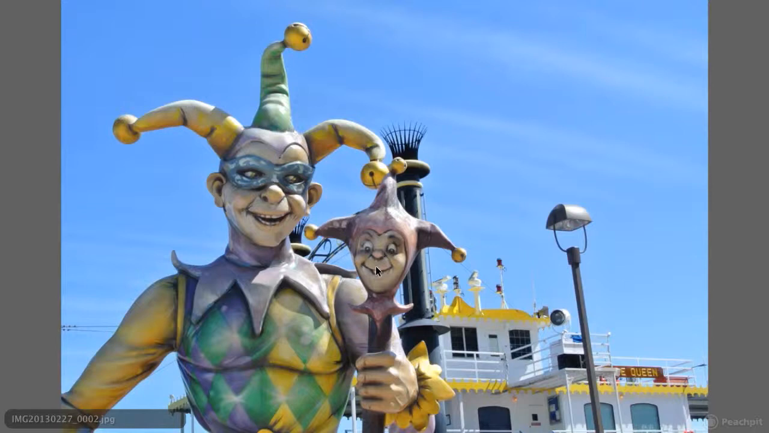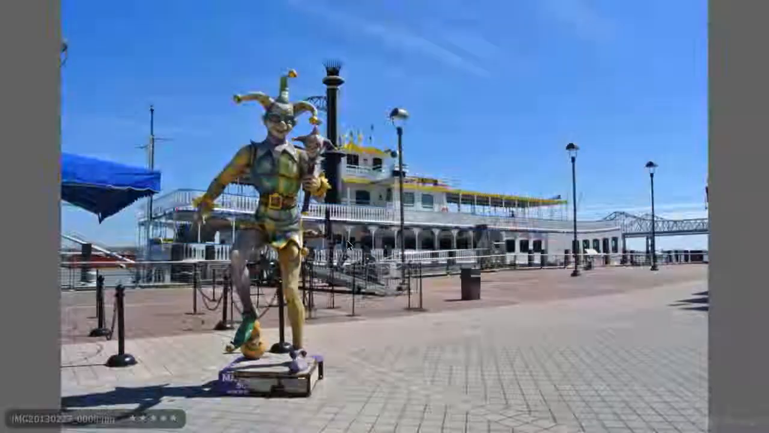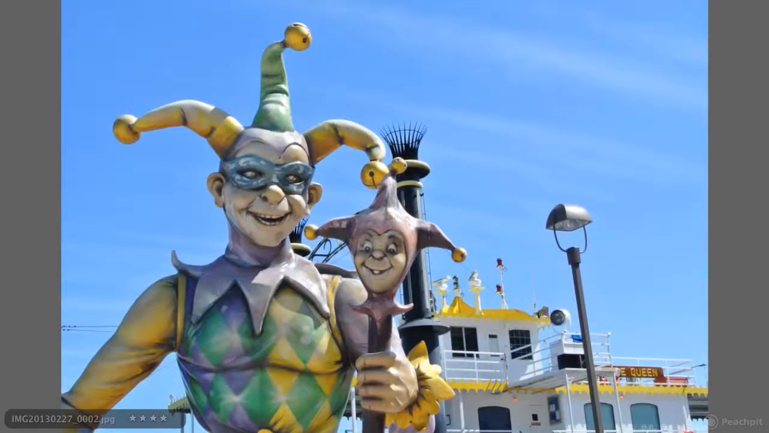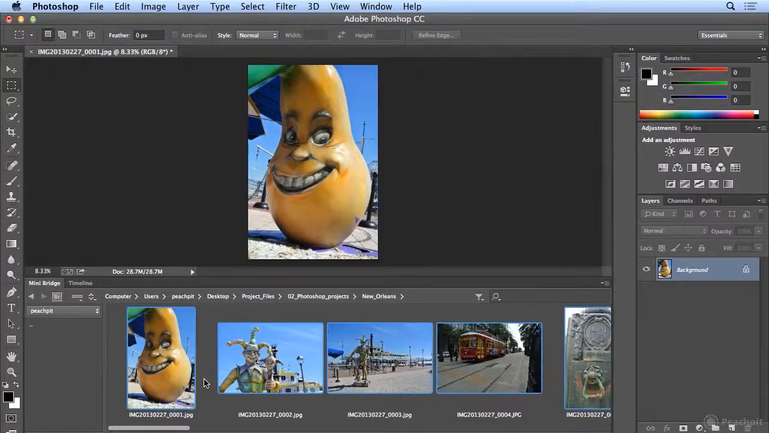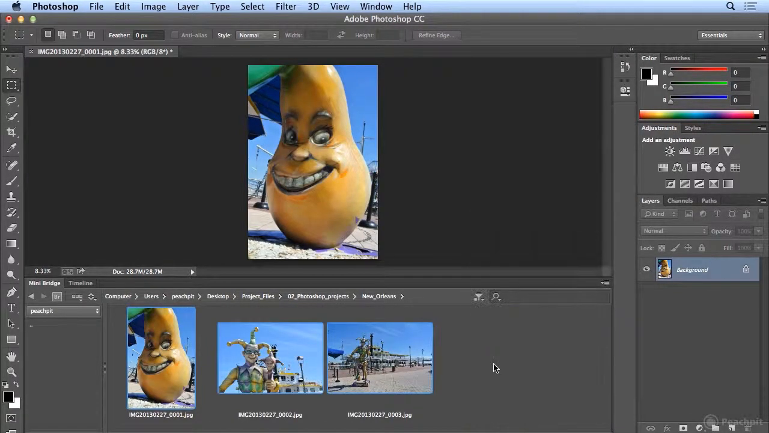I might need to boost the color, so I'll hit the number 4, and it's attaching a rating to each image. I like this one a little bit better, so I'll hit 5, and because this one is better, I may go back to the previous one and hit 3 and downgrade it, and there's my star rating. So if I hit escape to get out of full screen mode, here in the filter, I can choose show 3 or more stars, and I'm left with those 3 images.